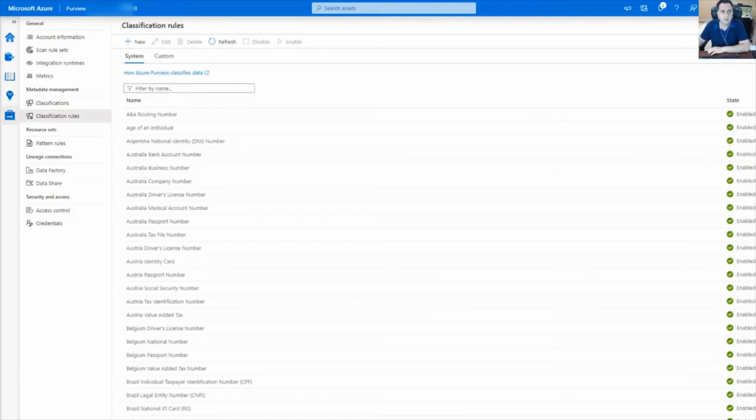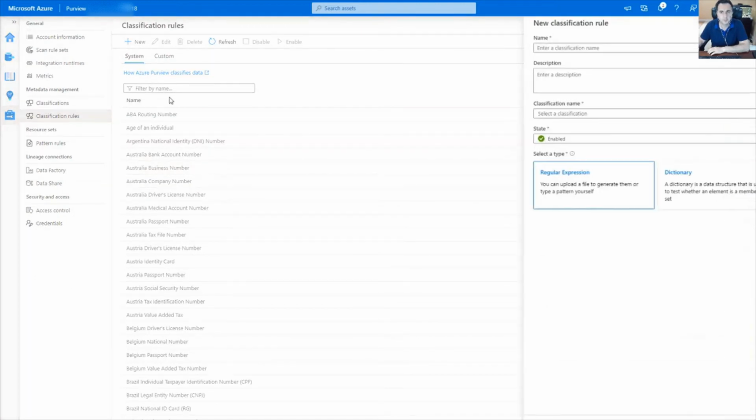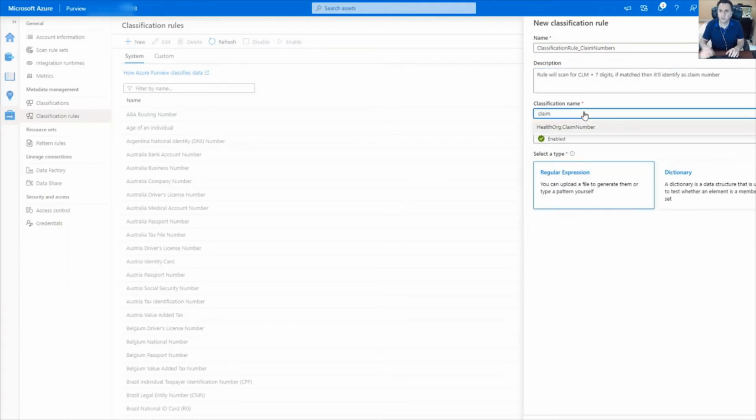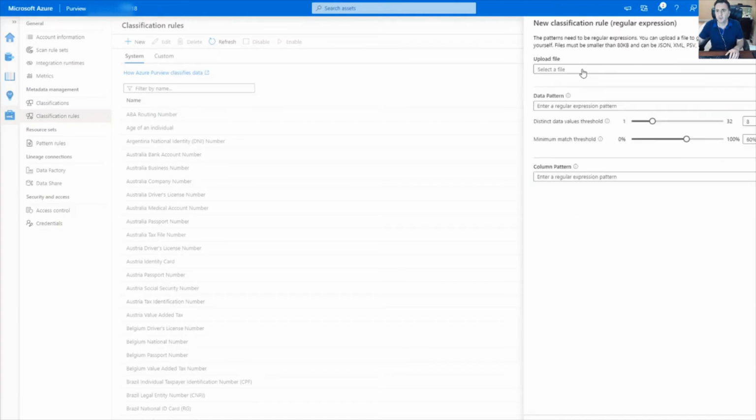Moving forward, the next step in this process is to create the classification rule. Again, it's always a good idea to have a strong naming convention. For classification name, we're going to pick the classification we created in the previous step. For upload file, we're going to pick the same Excel file, just converted that to CSV.